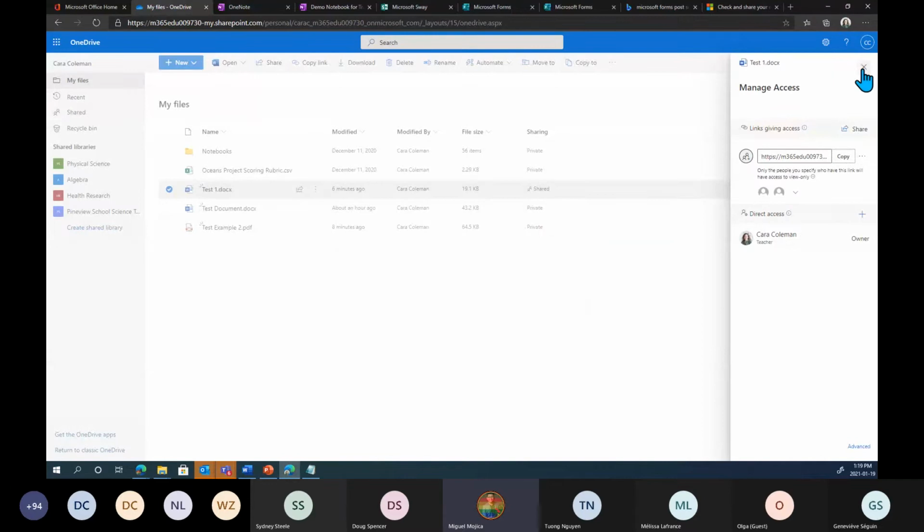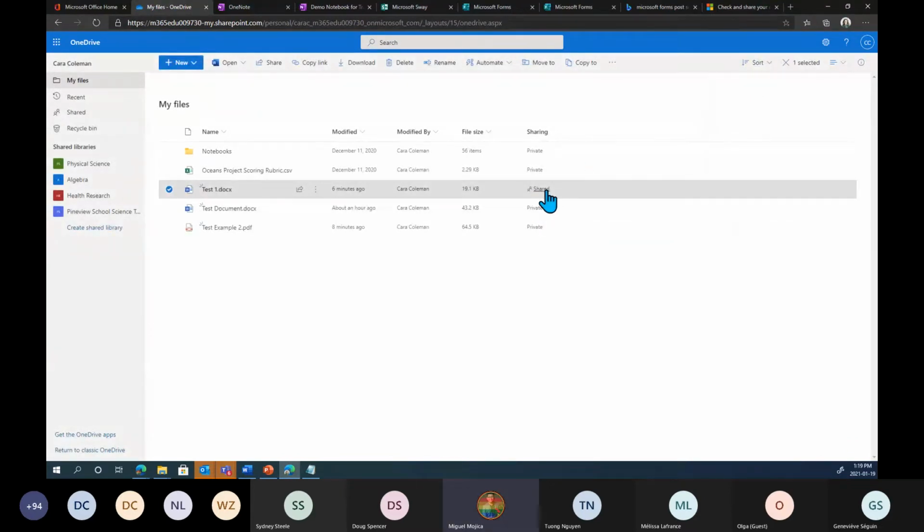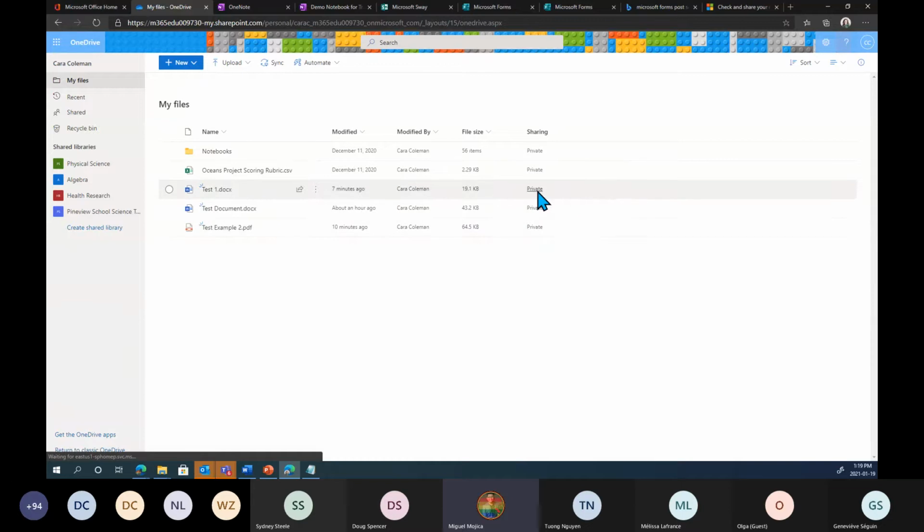Okay. So there you go. It's not saying it right now, so we can refresh it. You can refresh it, and there you go. Now it's private again. What else can you do inside of OneDrive?